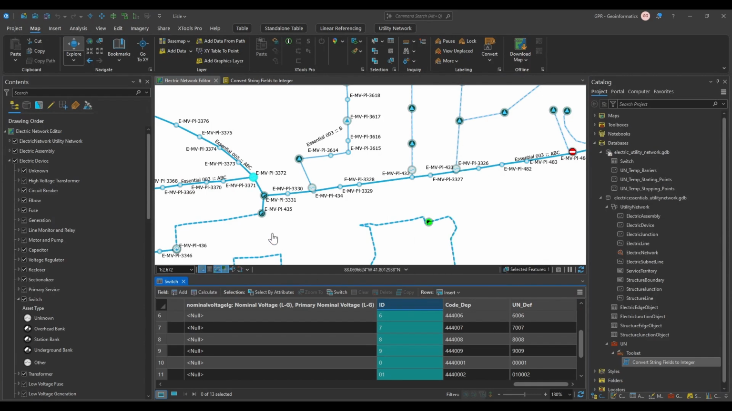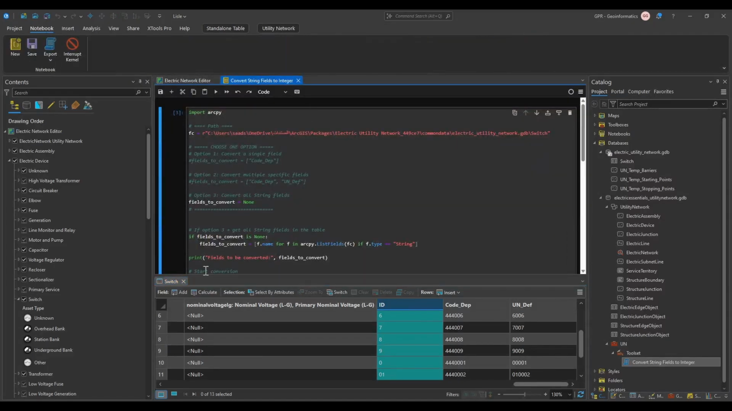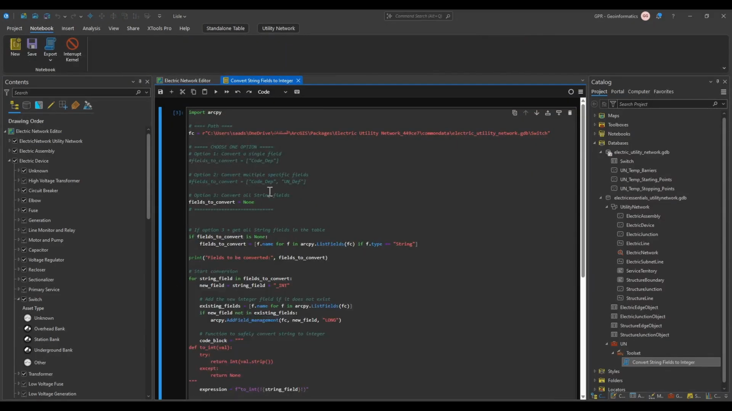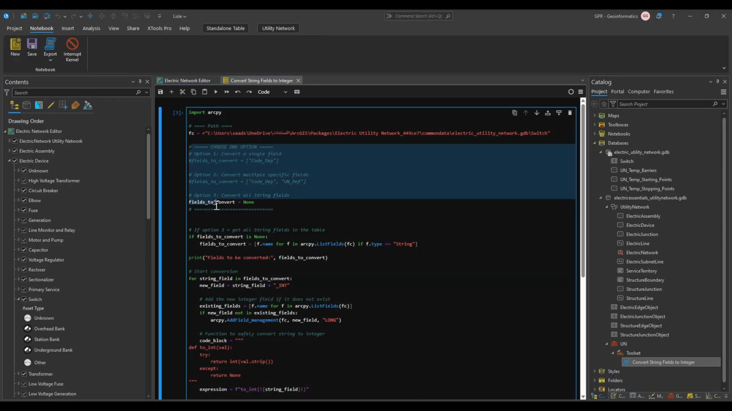So I built a Python script in ArcGIS that does the job automatically. It checks your feature layer, finds the text fields, and creates new integer fields with clean values. And the best part, it's flexible. I added three options depending on what you need.